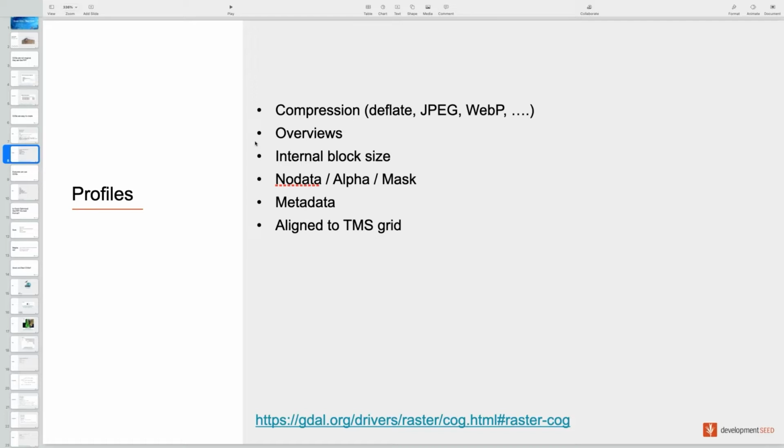And for the COG, something that is used more and more is aligning the Cloud-Optimized GeoTIFF to a tile matrix set grid. If you only plan to use a Cloud-Optimized GeoTIFF in web visualization using only the web Mercator grid, it's better to align the Cloud-Optimized GeoTIFF to the grid, so you reduce the number of requests that you need to make to the COG to display the data.